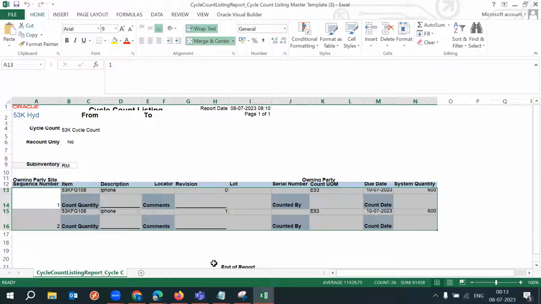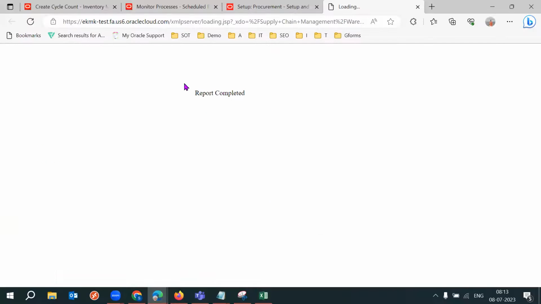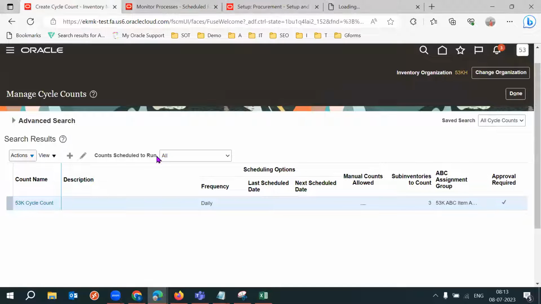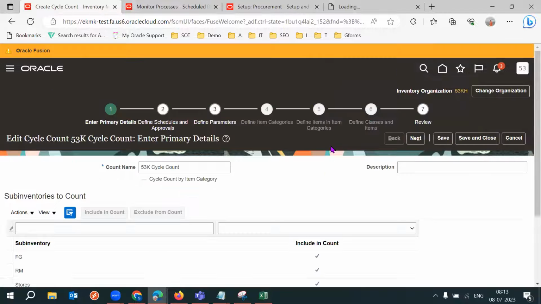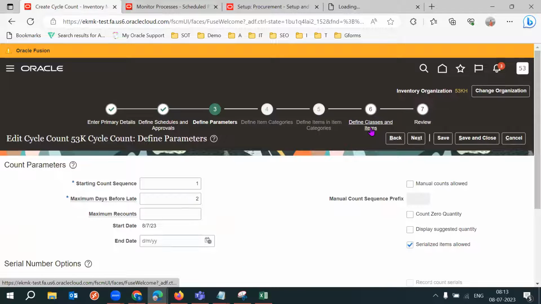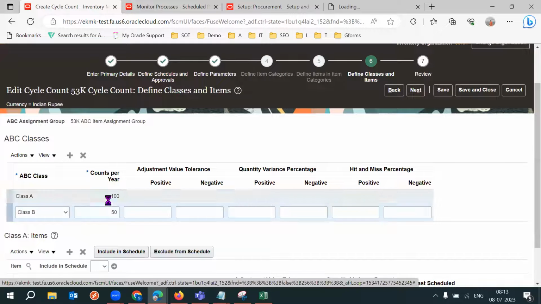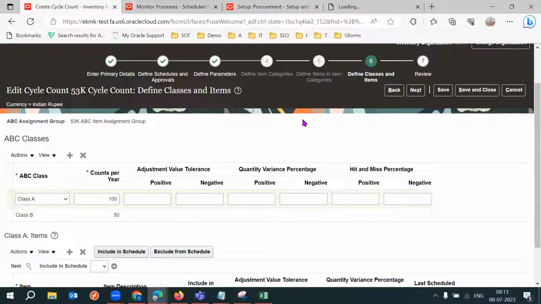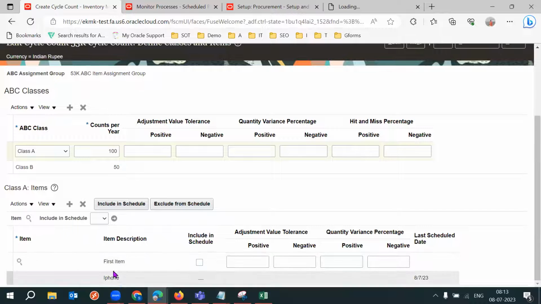Now here, some of you asked me about counts per year. We entered counts per year, right? Here we entered counts per year 100. So this is nothing but the application will make sure these two items are going to be counted 100 times in the current year.